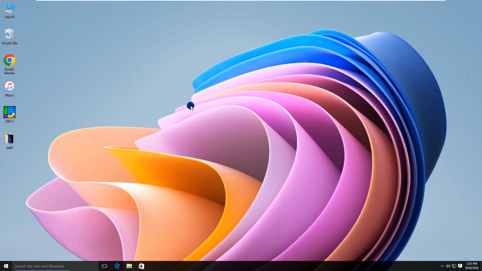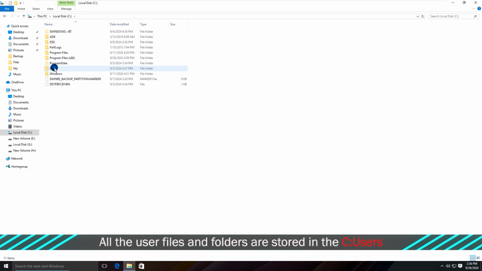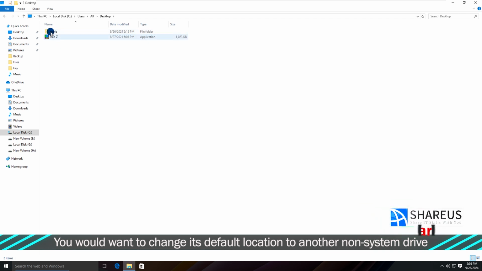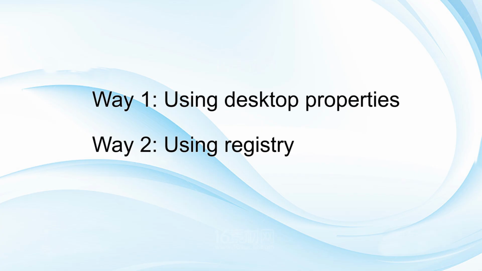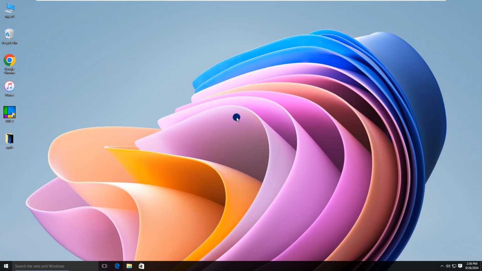Today I'll introduce you to two ways to move your desktop folder location in Windows 10 and 11. By default, all user files and folders are stored in the C users directory. You might want to change its default location to another non-system drive. Next, I will show you how to do it using these two methods. Let's start with method 1, using the desktop properties to change the location.